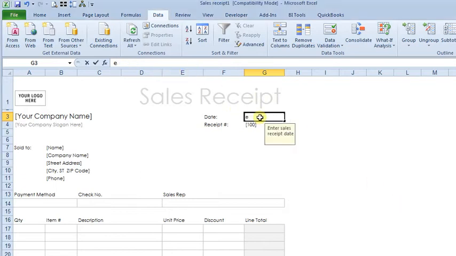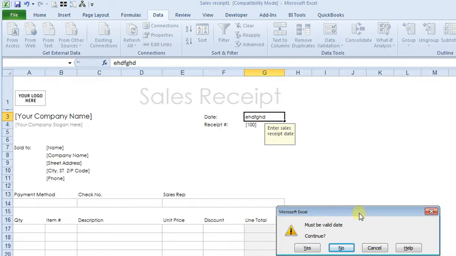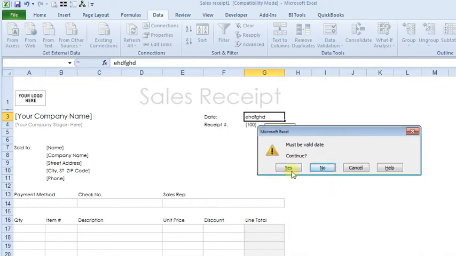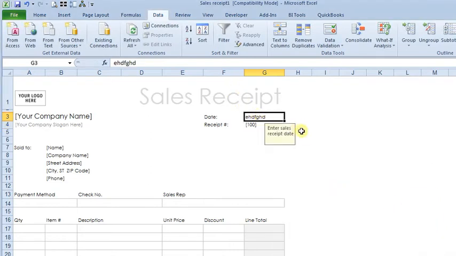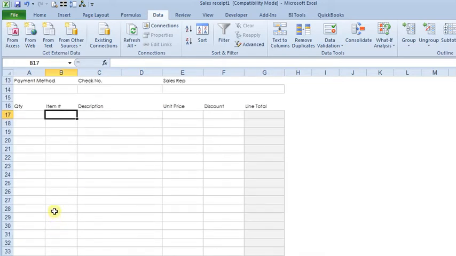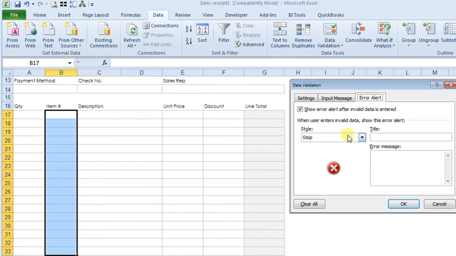Now if I put something else in there, I get a message like that. I click Yes, and then I get another chance to go back and put it in. Now, some other things you can do. You could restrict the length of the input. Let's say down here in the item number column, all of our item numbers are exactly 10 digits long. We can help make sure we get the right things in there by controlling what can be entered. So let's go back to data validation.